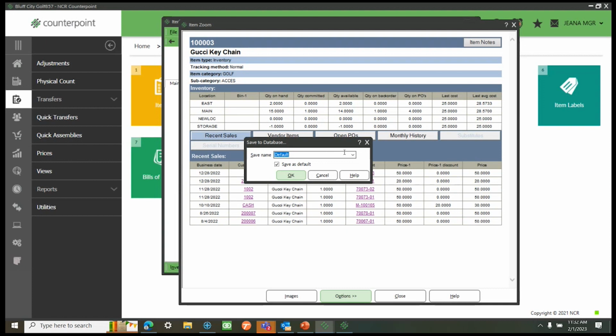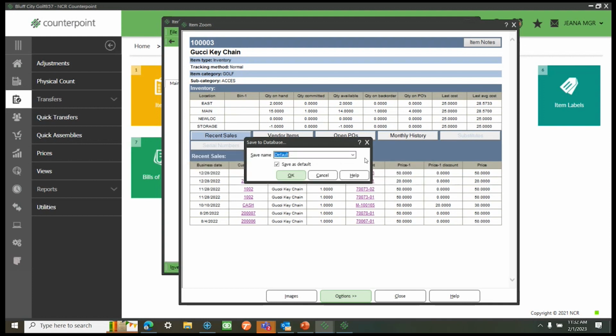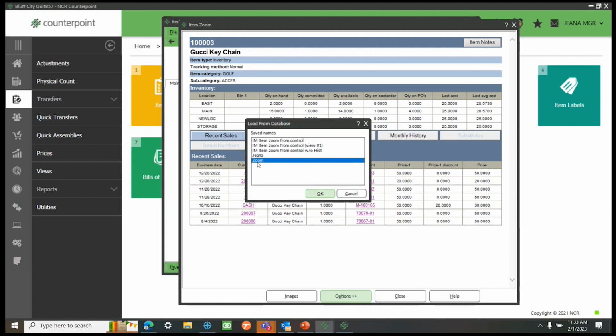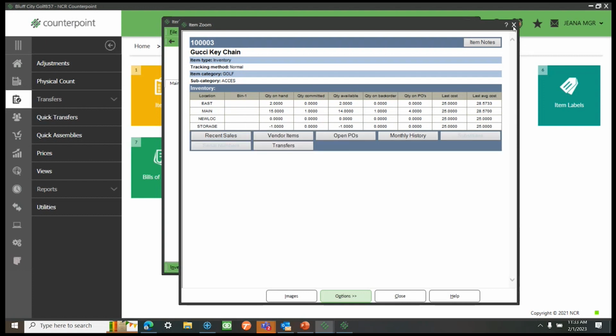yes, we know. Now it's mad at me because I have two in here that have a default. So now I shall say default and save as default. And OK. Nah, it doesn't like my name. Give it a different name. I'll call it Zoom. And there we go. So now when I go to Options and Load, there is my saved Zoom. Okay. So that's item Zooms.